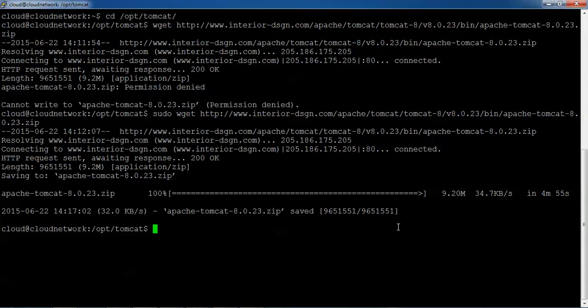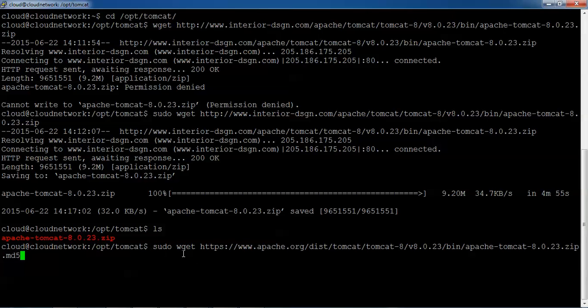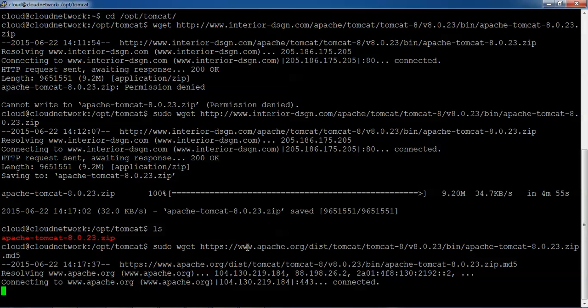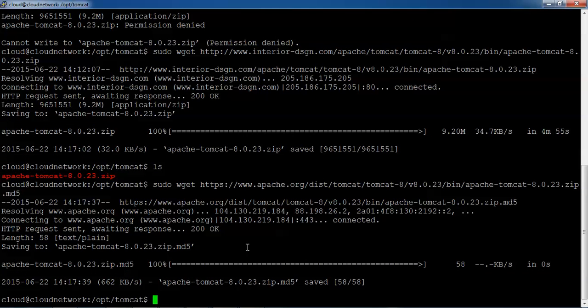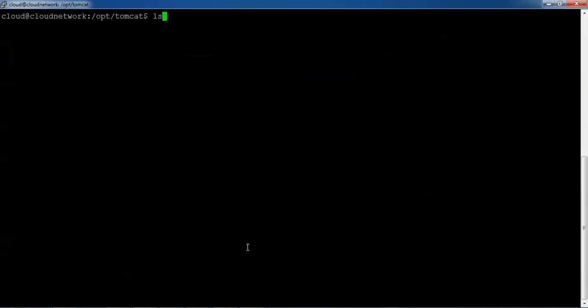Now the download has been completed. We'll check by typing ls. So here is the file. Now I'm going to download the checksum file as well. This is the command: you need to type sudo wget and the link. So this is the md5 checksum file. It's going to be downloaded. So it has also completed. Let us clear and type ls. So here both the md5 checksum and the Apache Tomcat have been downloaded.